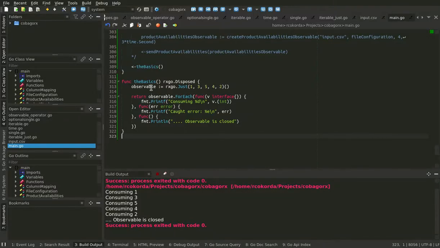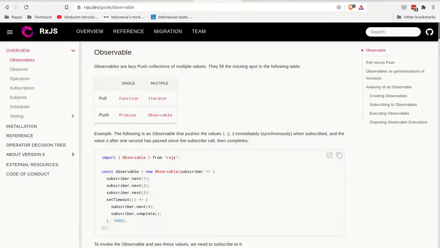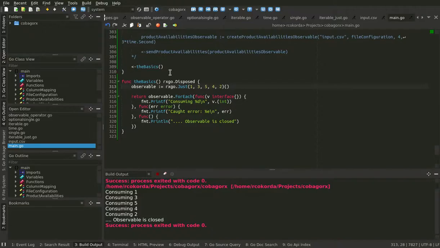Okay, so the key concept is observable. And to put it simply, it's the stream. So by this, we're creating a stream where each item in the stream is a number, like this one.